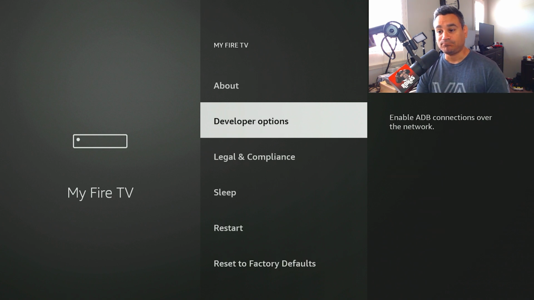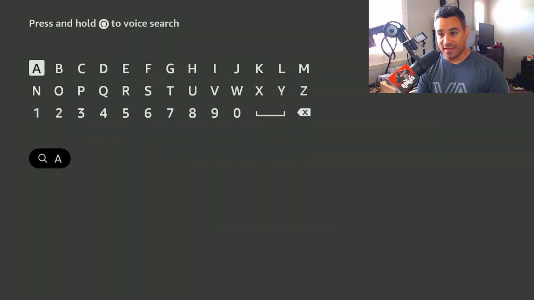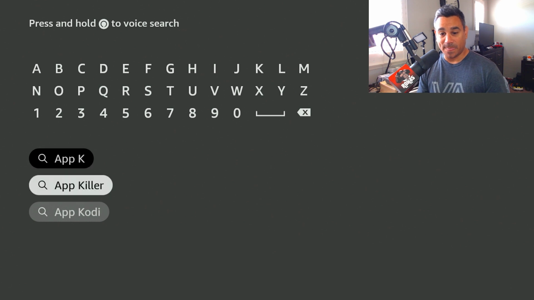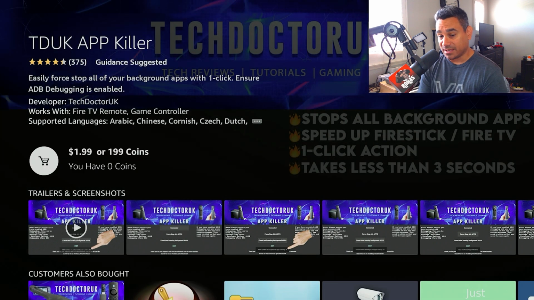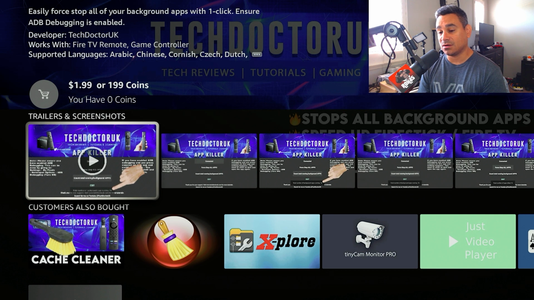So we're going to come back to the homepage, go back to the search, and we're going to put in that app killer one more time. Some of you guys might say, well, I already have ADB debugging turned on. Great. So here we go. App killer. Now with TD UK's, it is $1.99 or 199 coins. For those of you guys who just want it all free, that's fine. I like to support my fellow content creators, and I like to support people who are creating this stuff. TD UK's app is a one click and done. And that's exactly what I mean.